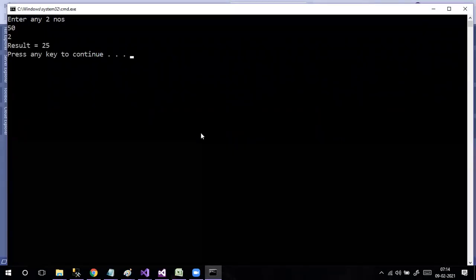Enter any two numbers. It is showing some response. Okay, now again I'm running. See, first output is showing properly whatever values I'm giving, and for the second number, it is showing the result. Everything is working fine. Now let's see wrong values.